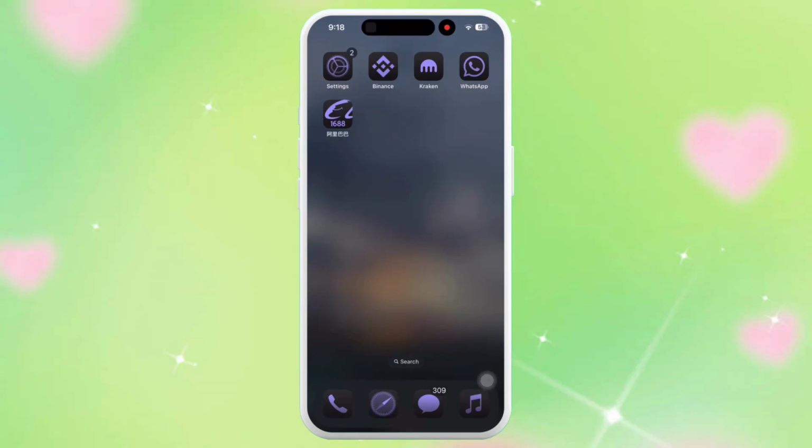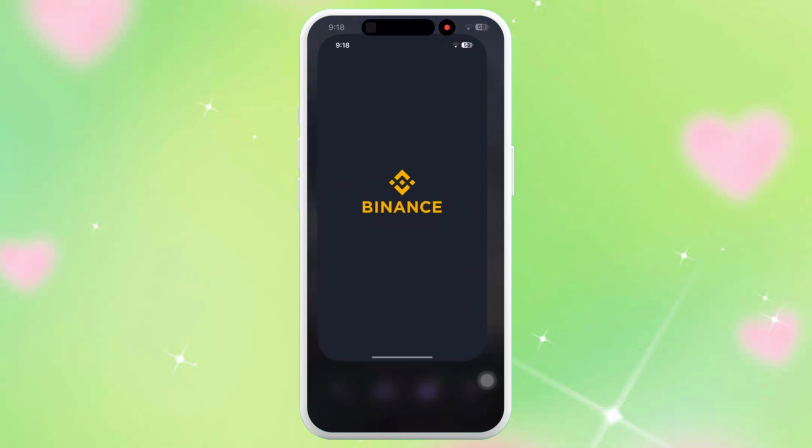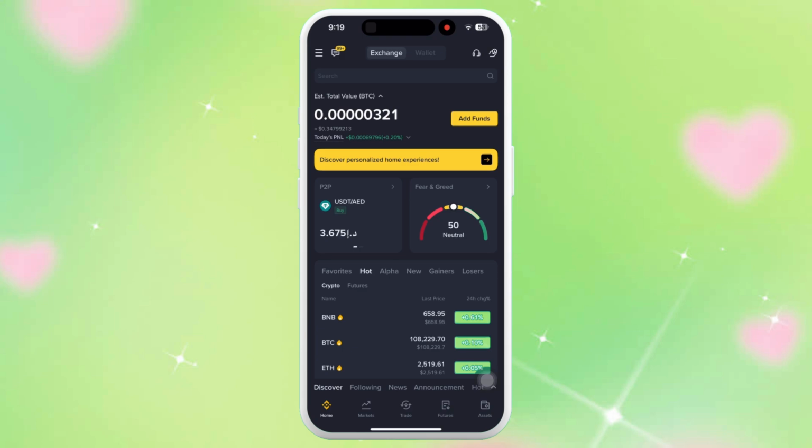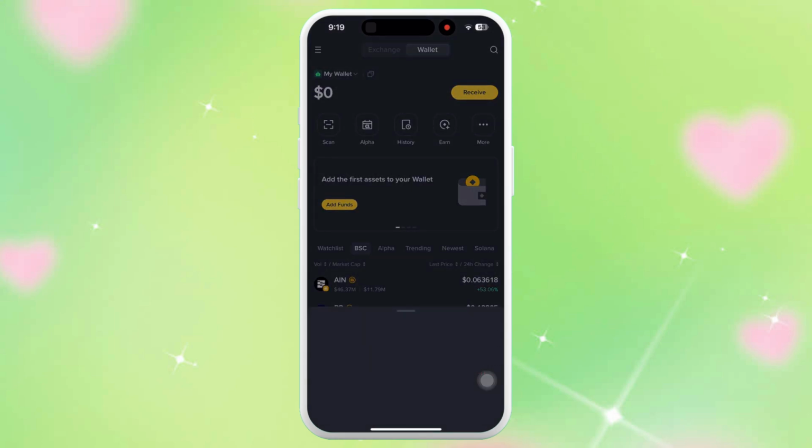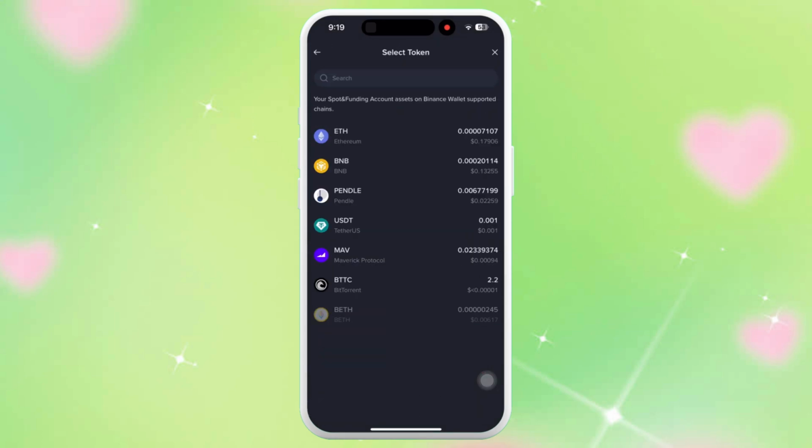In this video, I'm going to show you how to transfer your crypto from Binance Exchange to your Binance Wallet quickly and safely using the Binance app in 2025. First, open your Binance app. At the top, you'll see two tabs, Exchange and Wallet. Tap on Wallet. Now, tap Receive and select Withdraw from Binance Exchange.